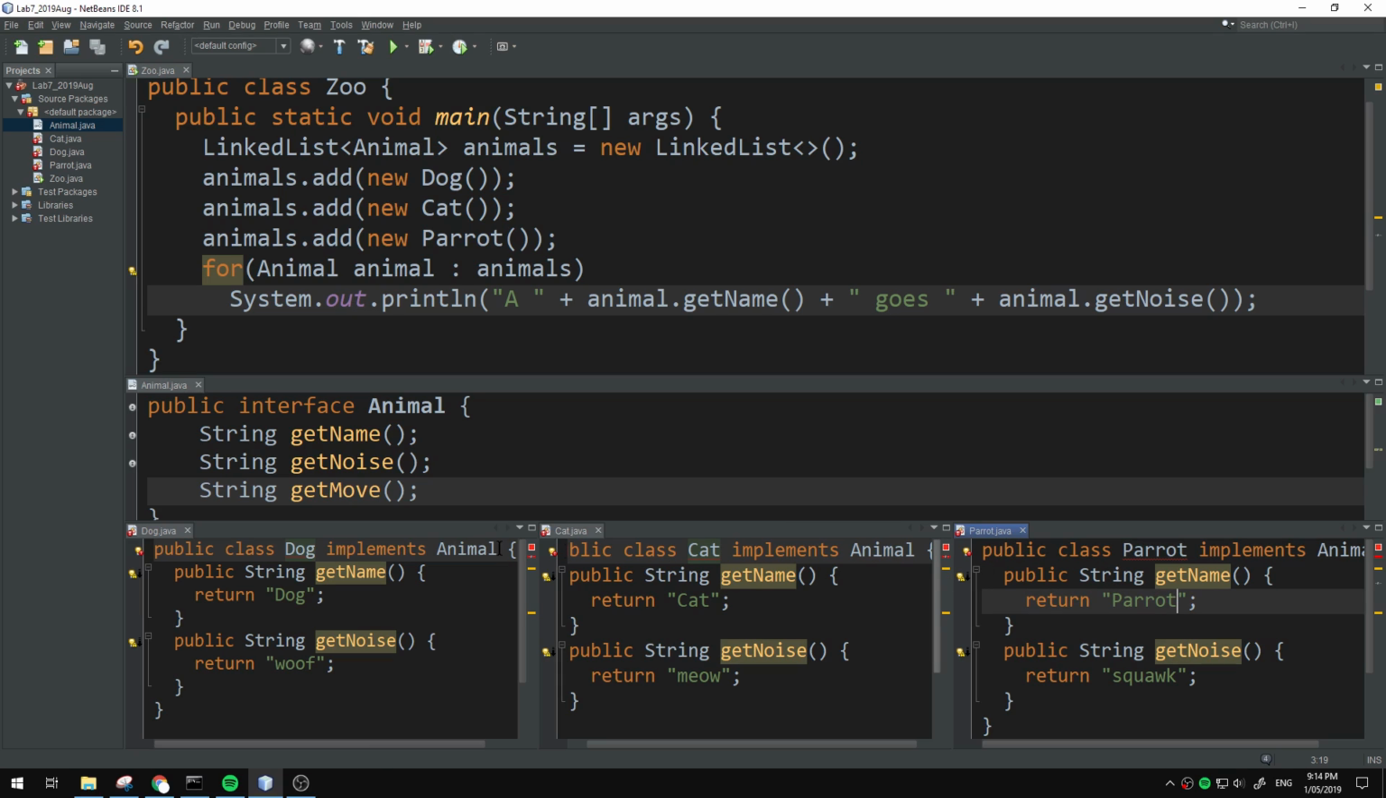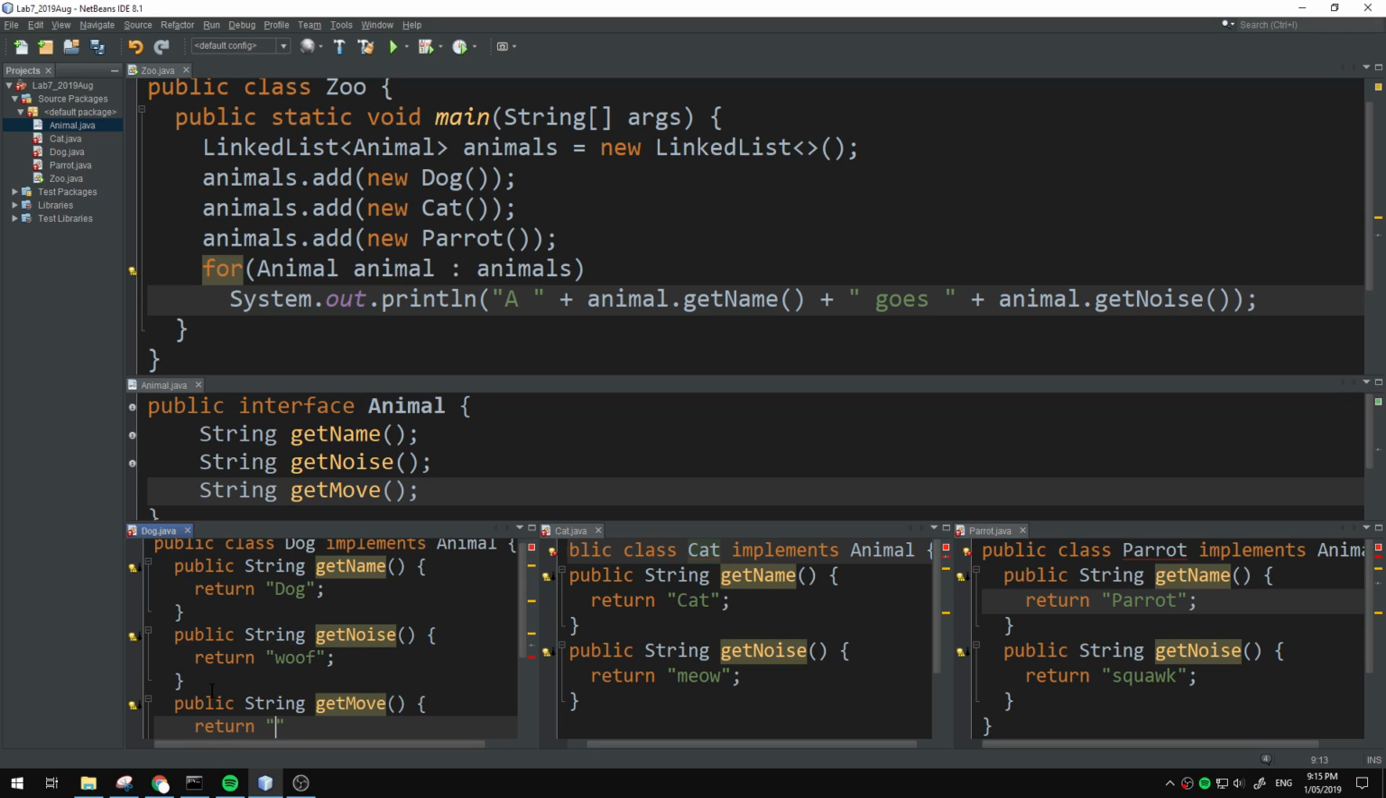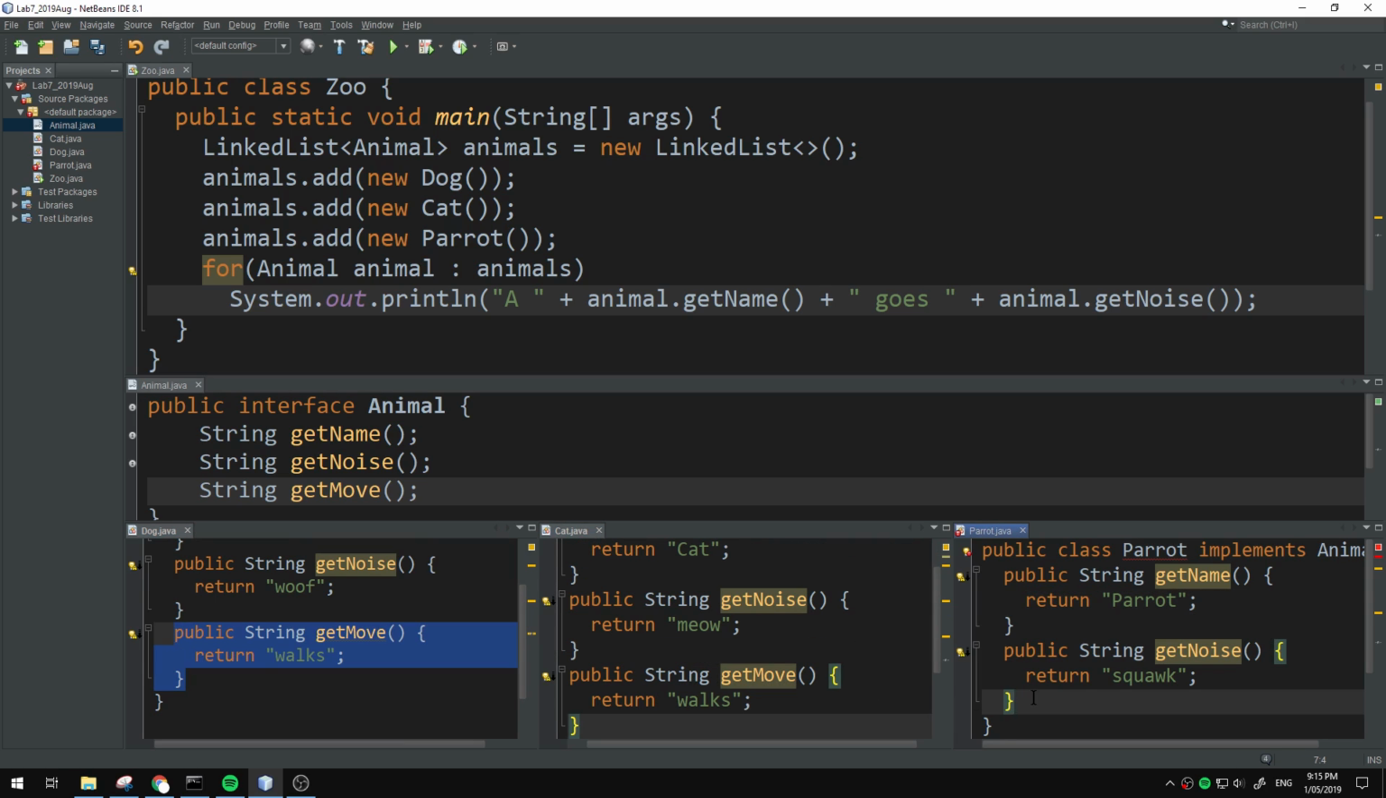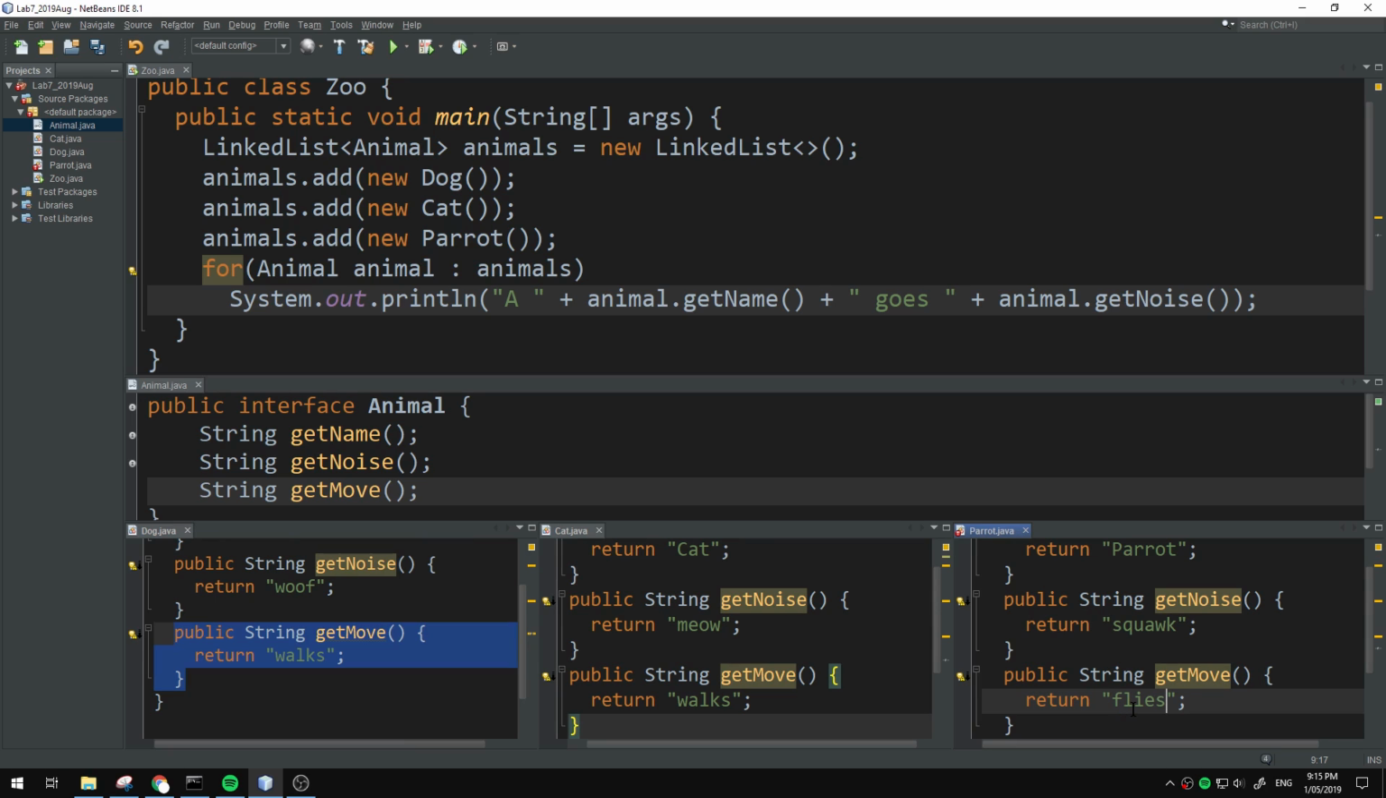Note how right now all three classes have an error. They have this red underline. Remember, with interfaces, any class which implements the interface needs to contain implementations for all methods. So because the dog only has getName and getNoise, and it doesn't have getMove, it's an error. So let's add the getMove method. So for the dog, it walks. Same for the cat, it walks around. But the parrot will fly.